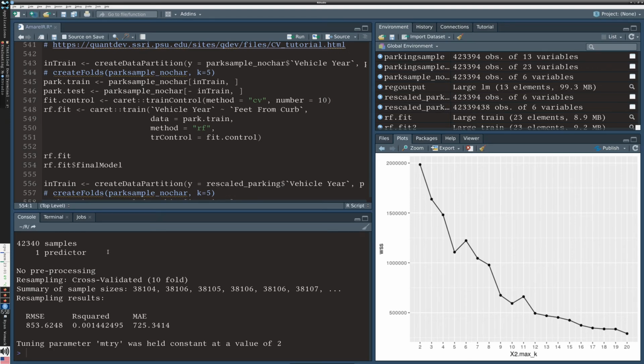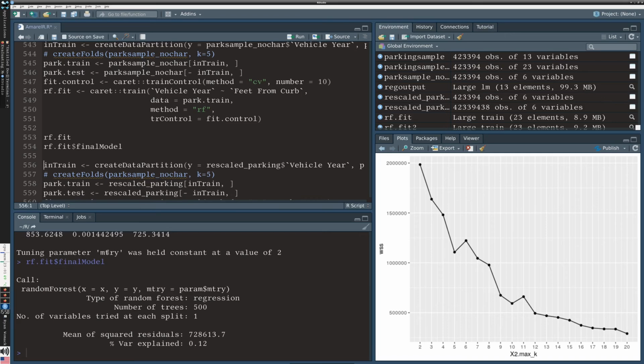So to some extent, we want to be careful and not switch to another model until we have something that improves the result. On the other hand, when we look at the final model, we can see there are 500 trees, but we only explained 0.12% of the variation. So that's not good any way you slice it.